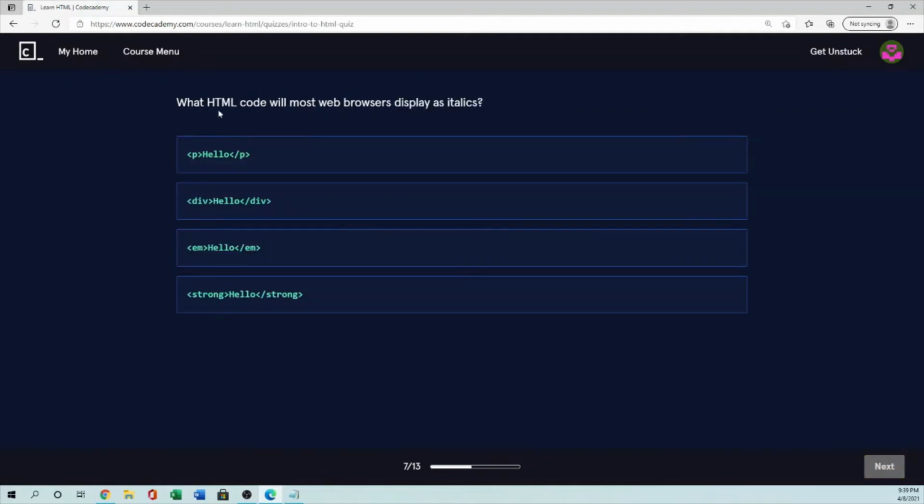Next, what HTML code will most web browsers display as italics? So we know italics is shown by the emphasize em tag. So this one looks correct to me because it has opening and closing tags all correct and the content inside. And strong, we know when we want to see bold, we can use strong. And div, you can portion any particular section, you can use div. And p is the paragraph tag. So display as italics is emphasize.